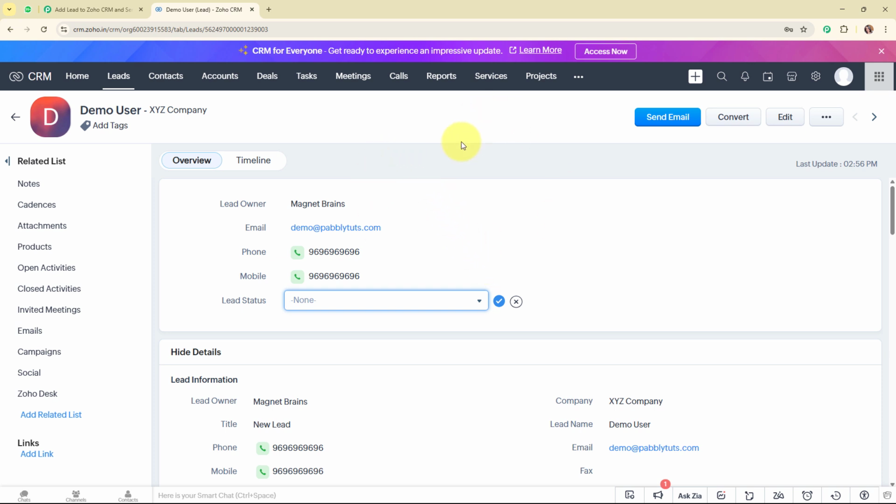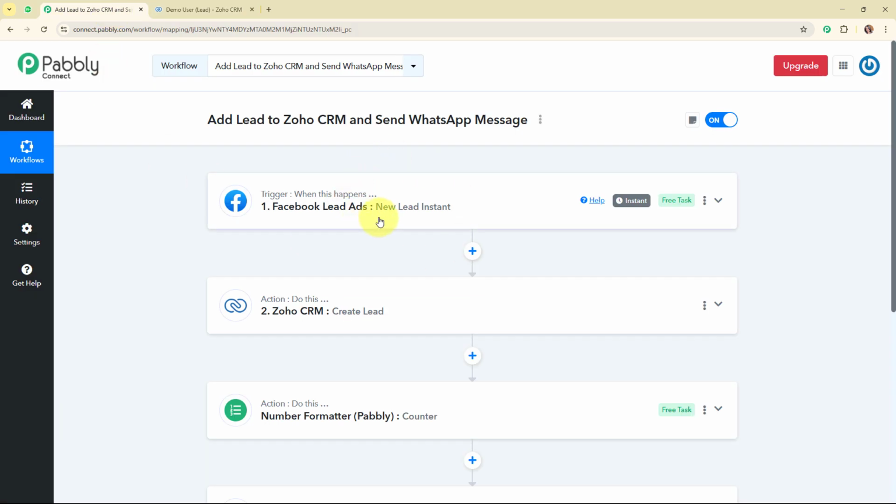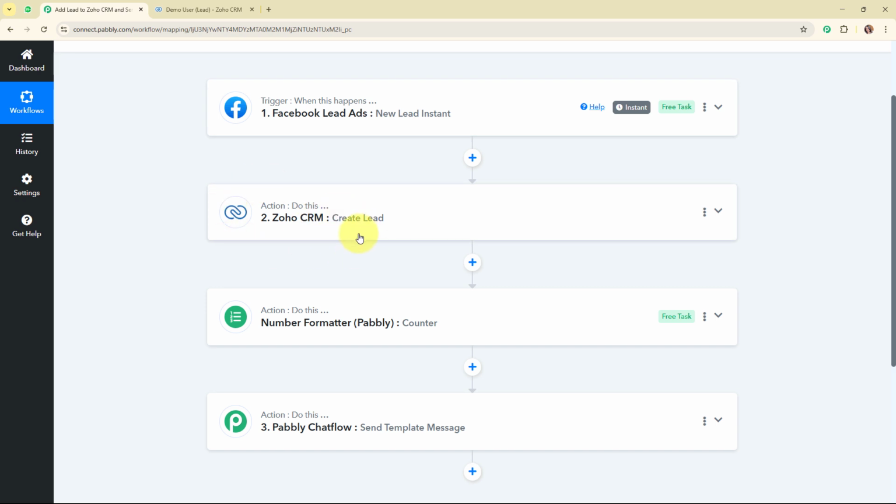Here on my screen you can see my Zoho CRM account. I have already built an automation where I receive leads through Facebook lead ads and instantly add them to my Zoho CRM as new leads. After adding the new lead, I'm using a Pabbly feature, the number formatter counter feature, to assign the leads one by one to each of my team members.